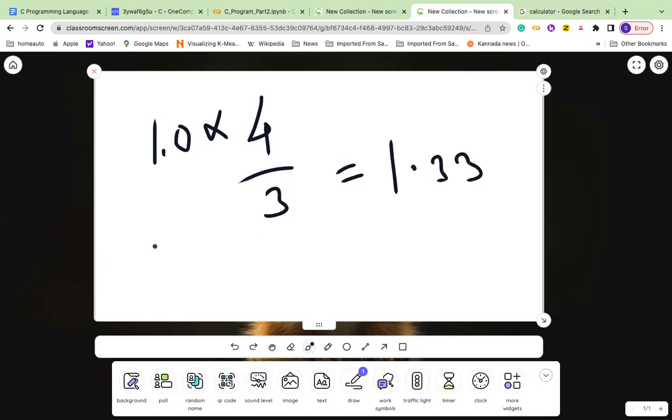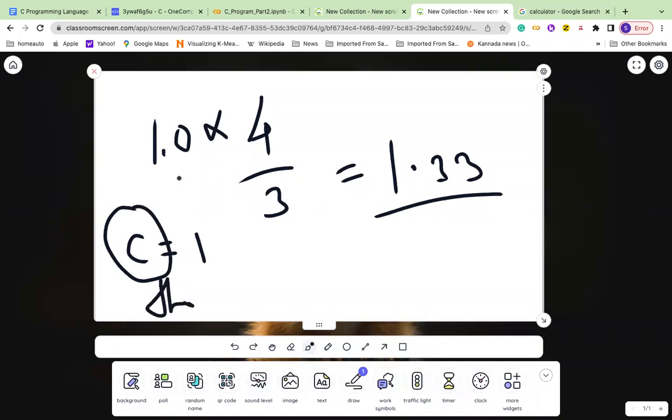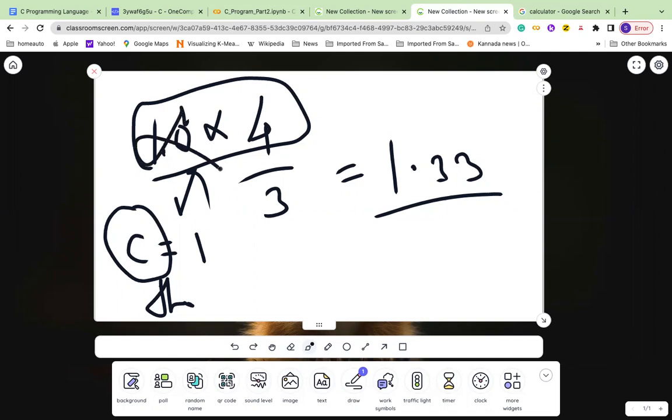But if you are assigning it to something, C, that is an integer, again this will be converted into 1 only. So this side also you should have a float, and this division also should be a floating division. Then only we'll be able to get the floating point values, because this is how the compiler or interpreter works. In real mathematics, we don't need this, but in programming, you need to convert.